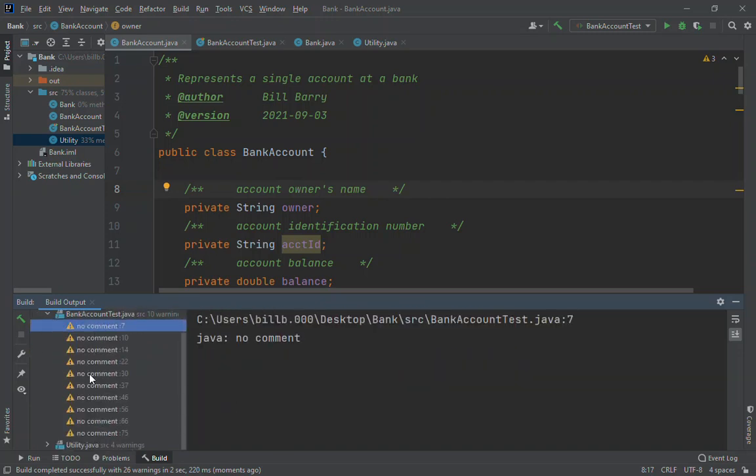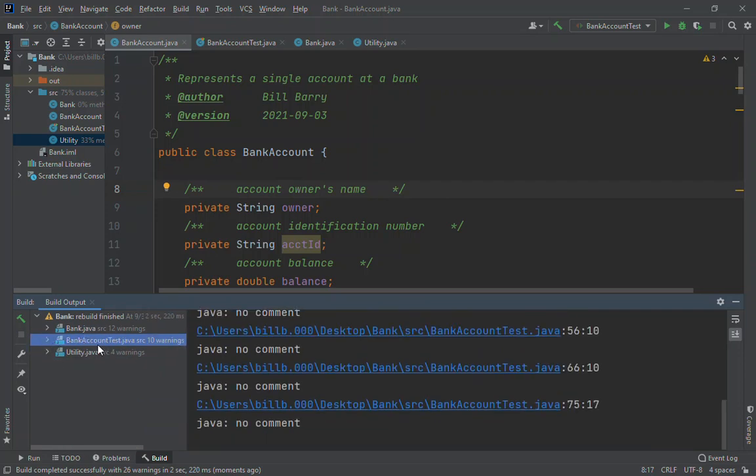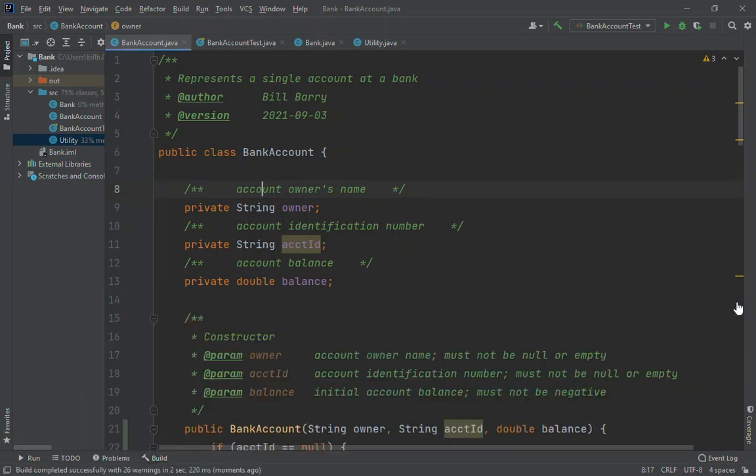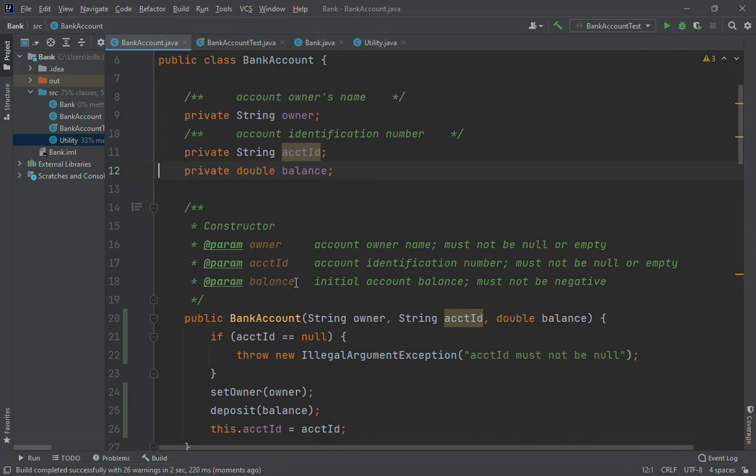And here, wow, it has even in BankAccount, well, that's BankAccountTest, we don't care. Notice that BankAccount is not actually listed here. There are no problems with BankAccount because we were very thorough. But let's create a problem. Let's leave out one of these things and let's just misspell one of these.